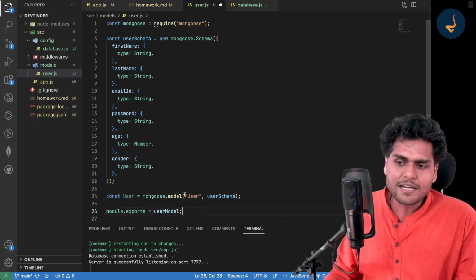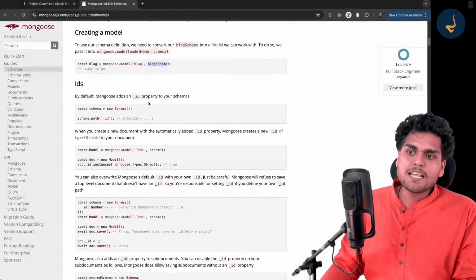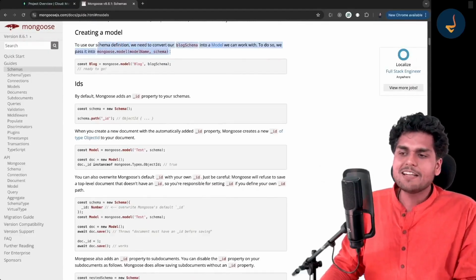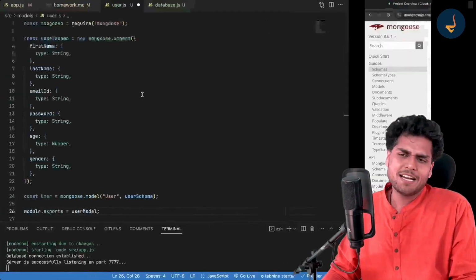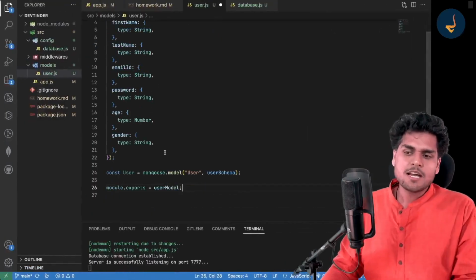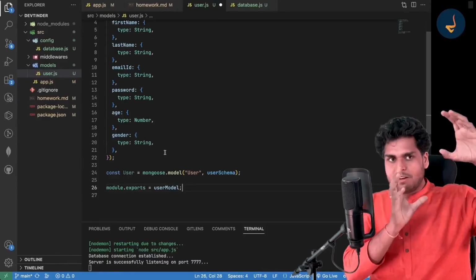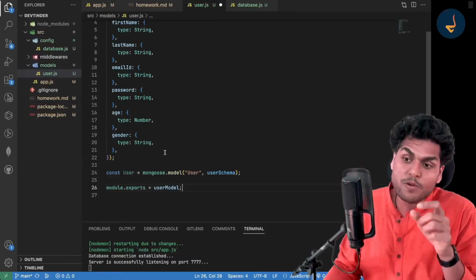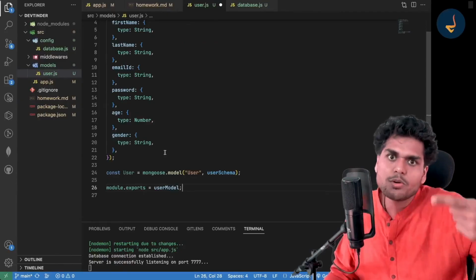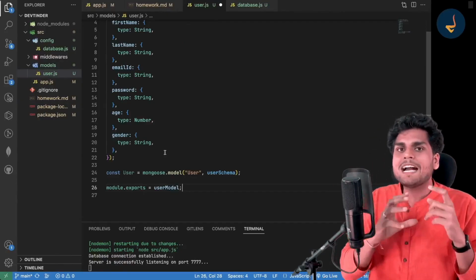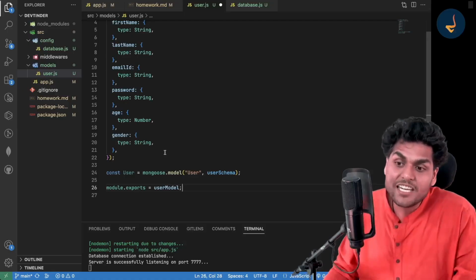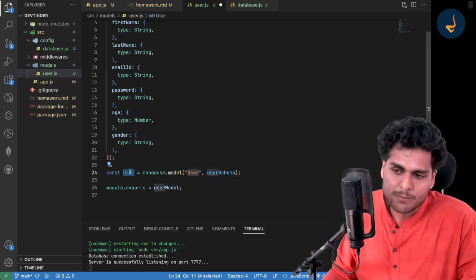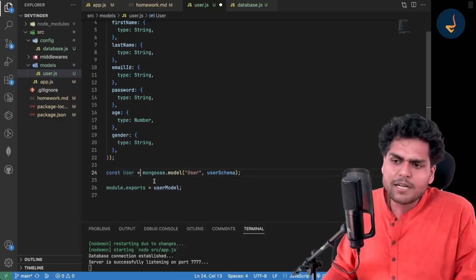This is how I would like to define it. If you want to read the formal definition, you can go ahead and explore more about it. But first of all, you create a schema, then you create a model out of it. Now with this model, I will create new instances. Suppose I have to add a new user. I will create a new instance of this model and put it into the database. So let us see how you can do it.